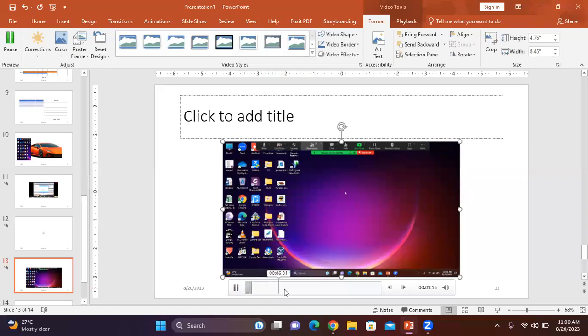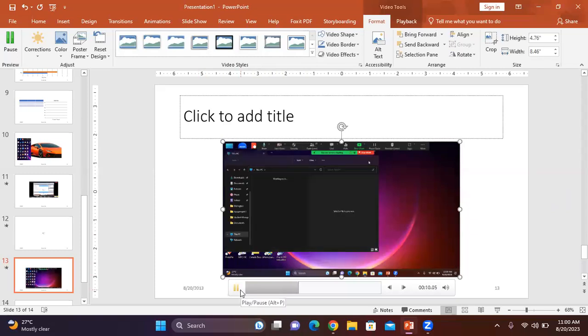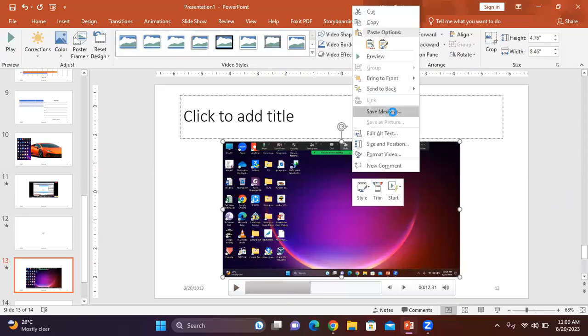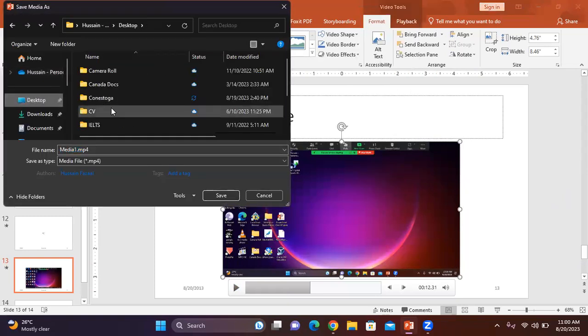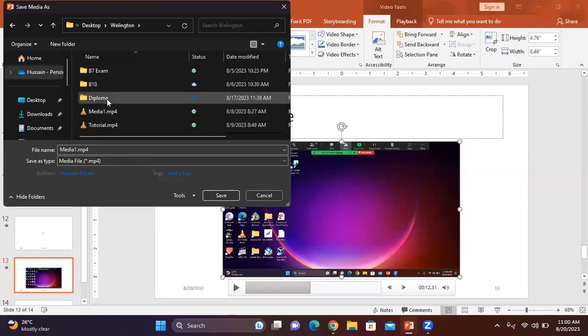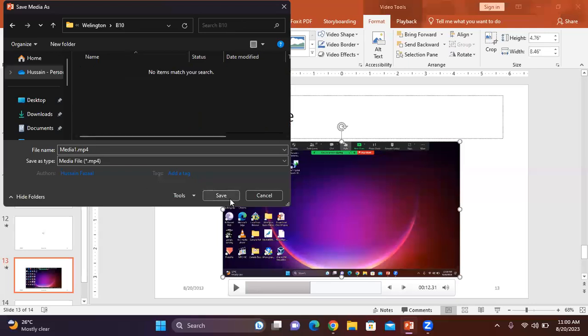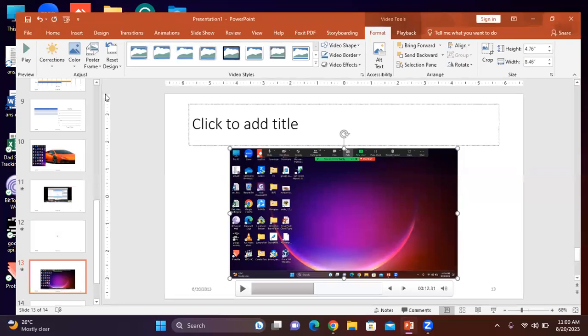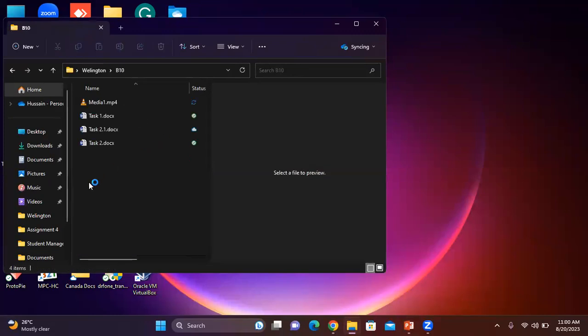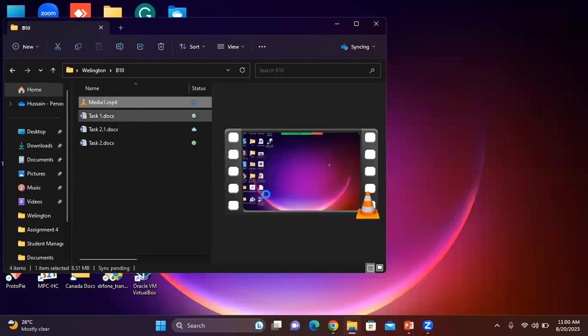See, it is saved, recorded. Now, if you want to save this as a video, right click, save media as, I'll put it in the desktop, in the Wellington batch 10 folder. I'll save media one, save. I'll go inside the Wellington batch 10 and media one. You can see it is saved as a video.